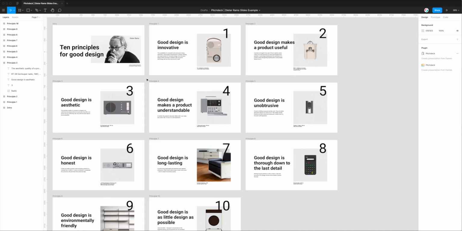Hey, this is Adam from Figmatic, and today I'm going to be showing you how to export your Figma slide deck designs from Figma to PowerPoint, to a PowerPoint file, I should say.